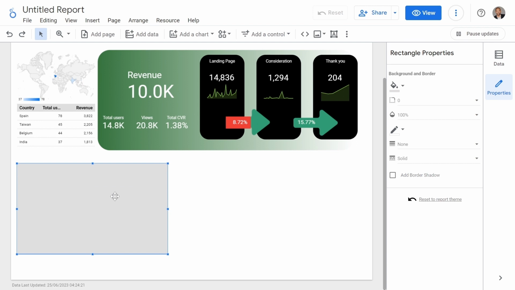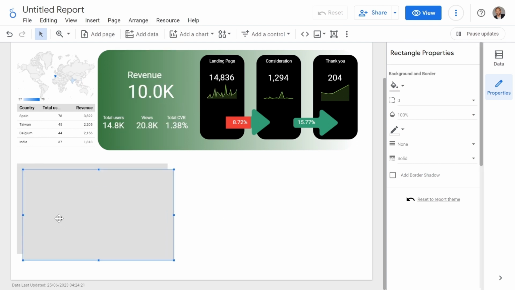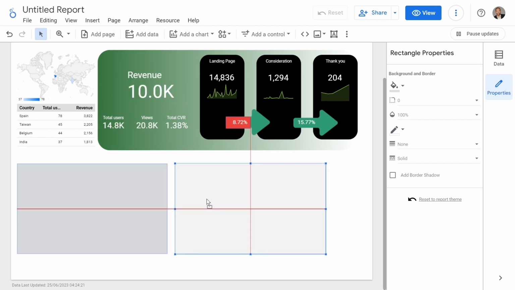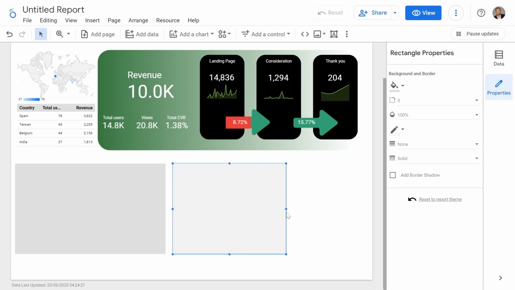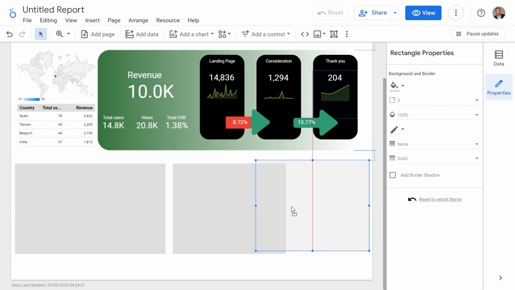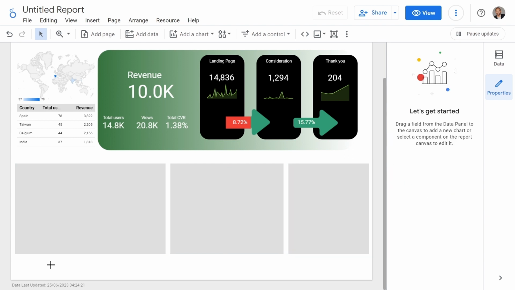Now let's copy paste this. I'll just duplicate, right click, duplicate. Let's bring this over here. I'll move this around a bit, duplicate this one as well. Then select them all, right click here on the white part of the canvas, click and drag.